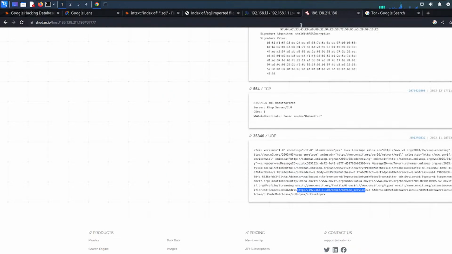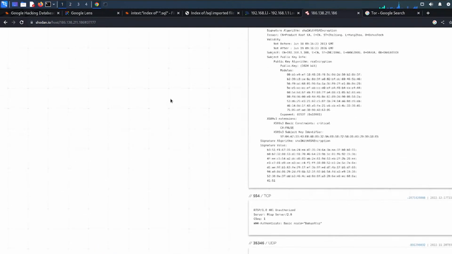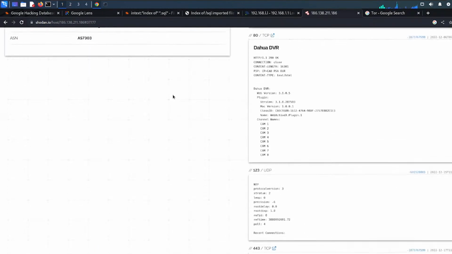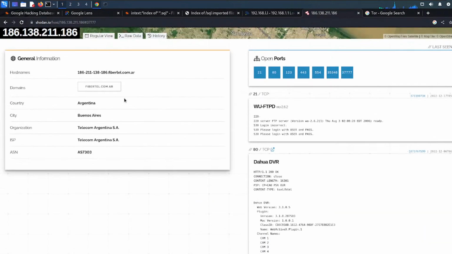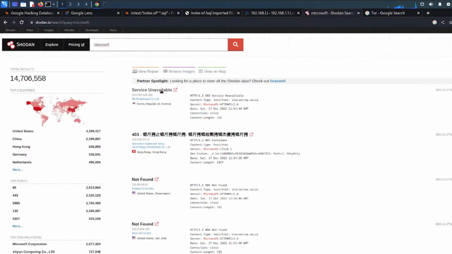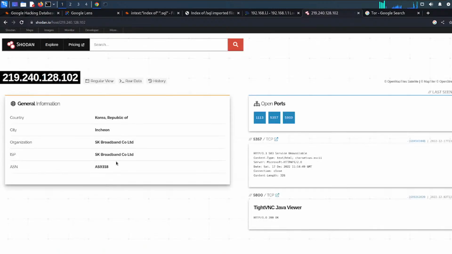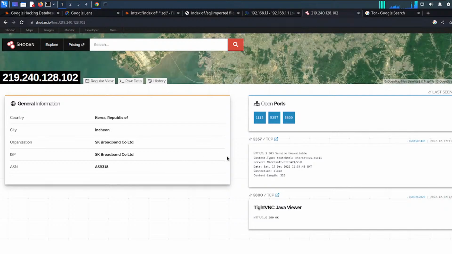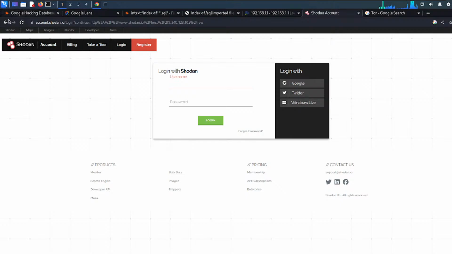So okay, Shodan over here. Now if I scroll up and if I search with the Microsoft, so Microsoft is a very large company, you can say, and most of the time we can get the information. If I go with Microsoft.com and if I go with this search, I can get information about the operating system.